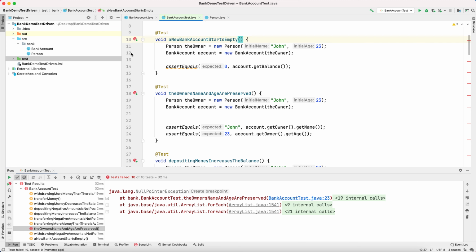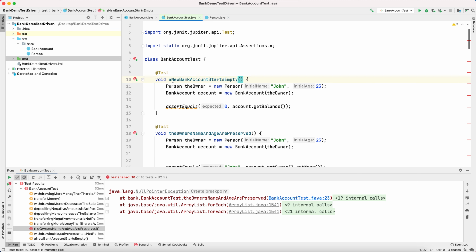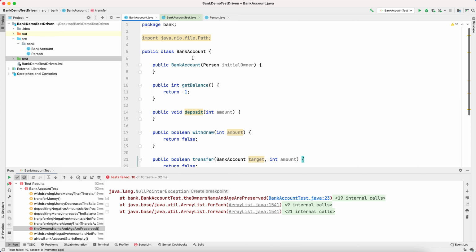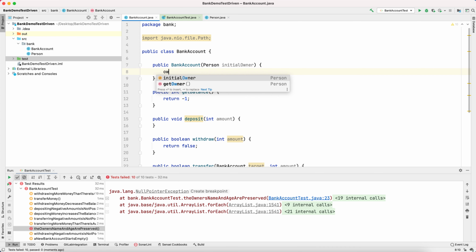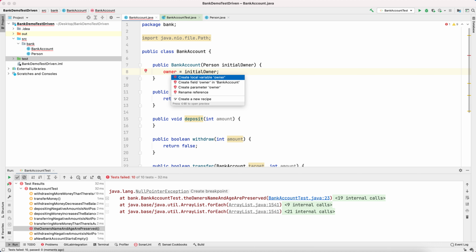We still have none of the functions working. So now let's get started with the bank account, and let's start maybe with the easiest one. If we have a bank account, we first need to store the initial owner. So owner equals initial owner. Of course, then this needs to be a field.